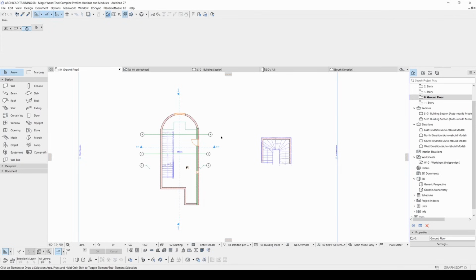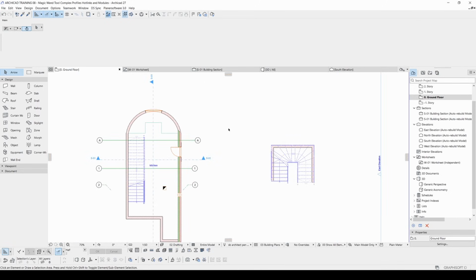Magic Wand tool is a kind of AI system. Well, actually not by what I call it. So, if you want to make something automatically, Magic Wand tool will help you very fast and nicely.